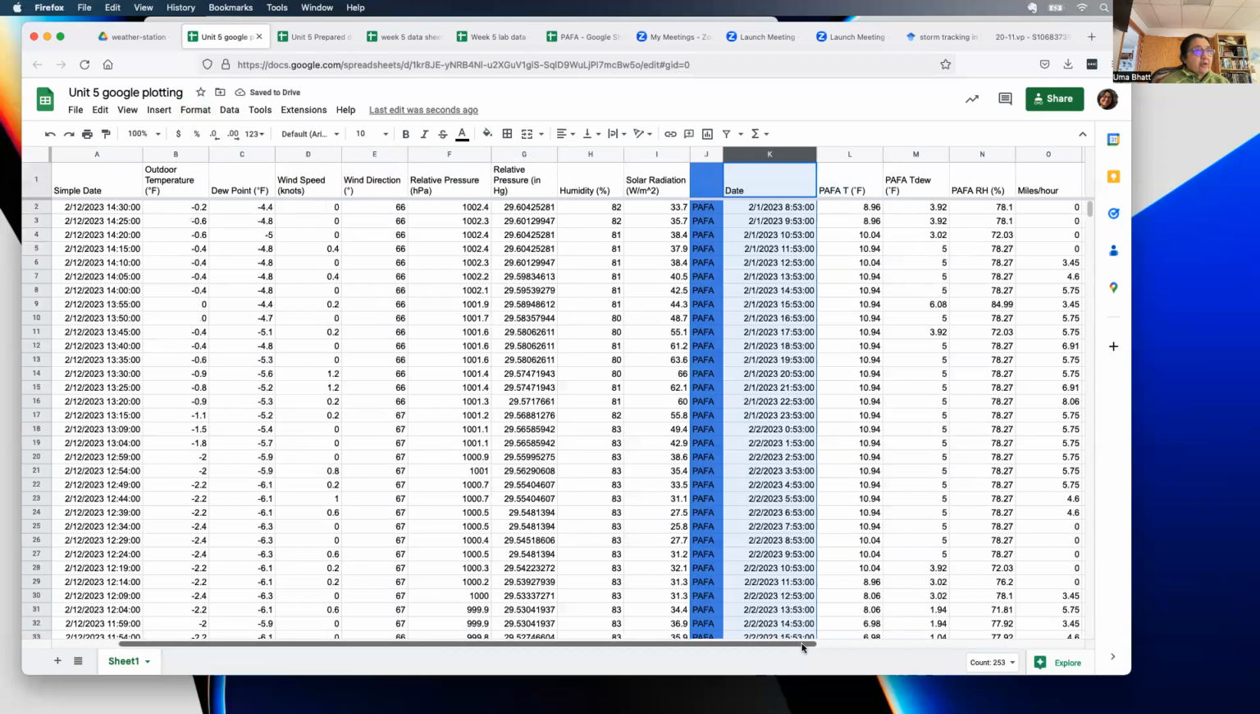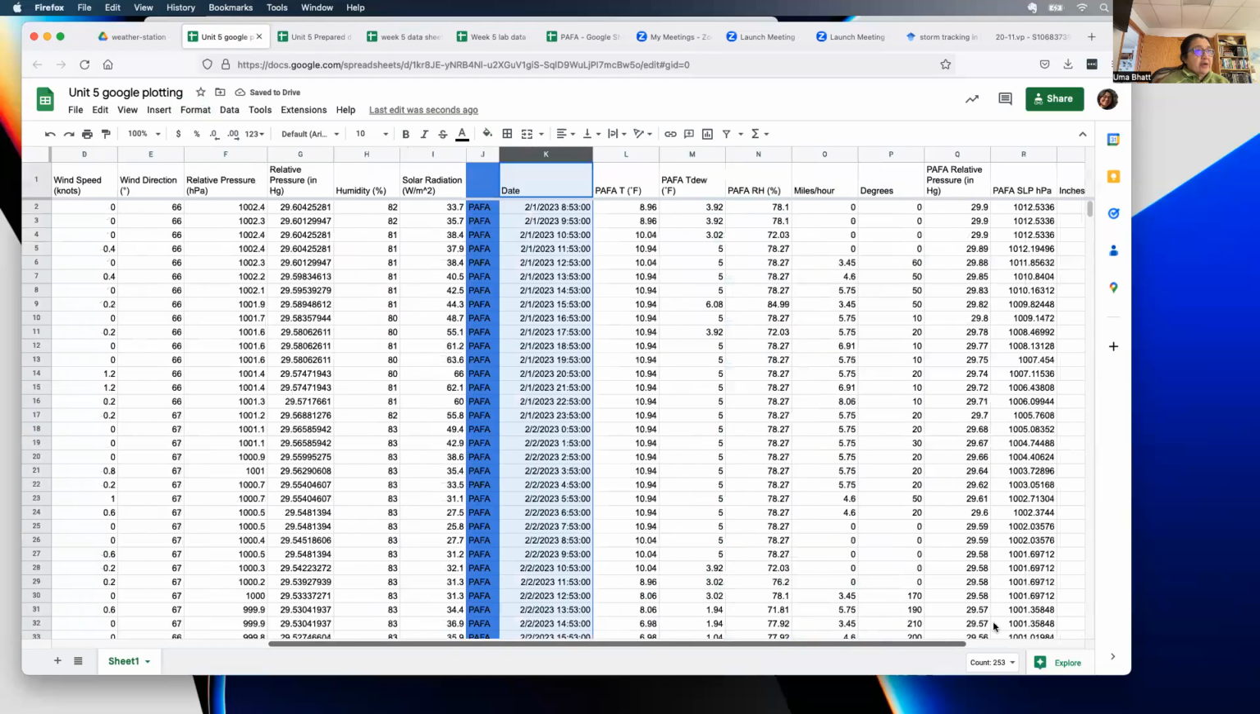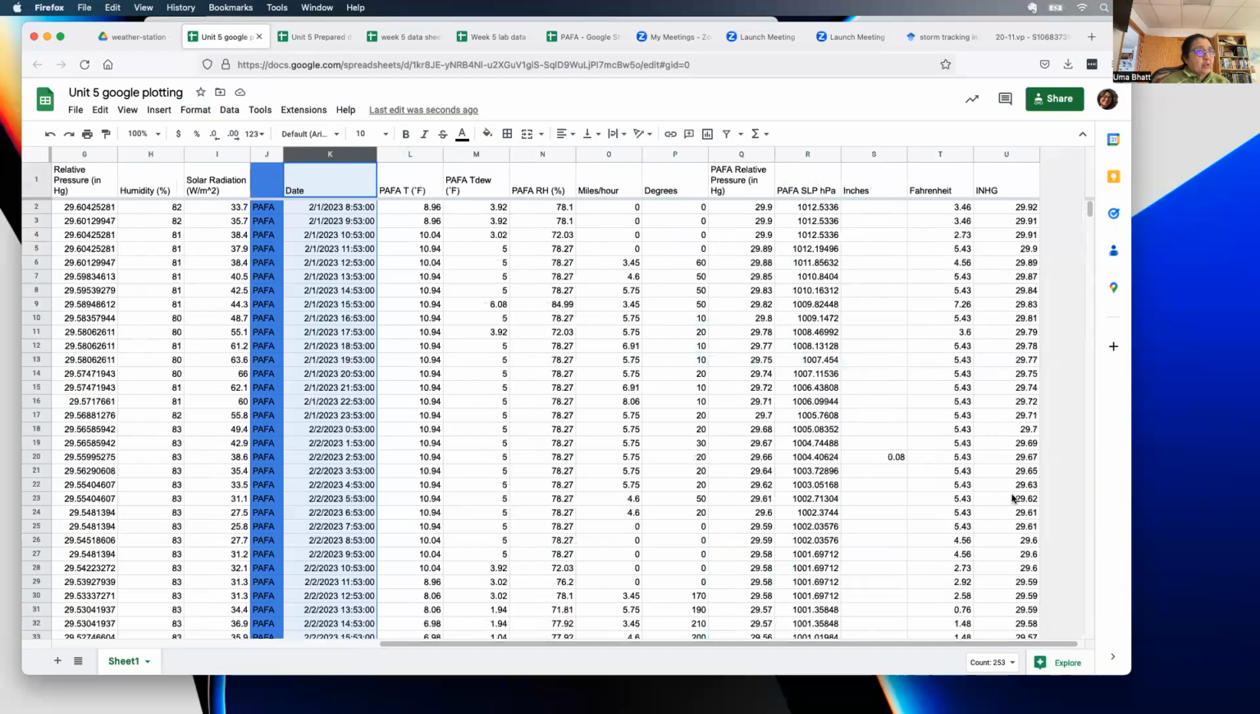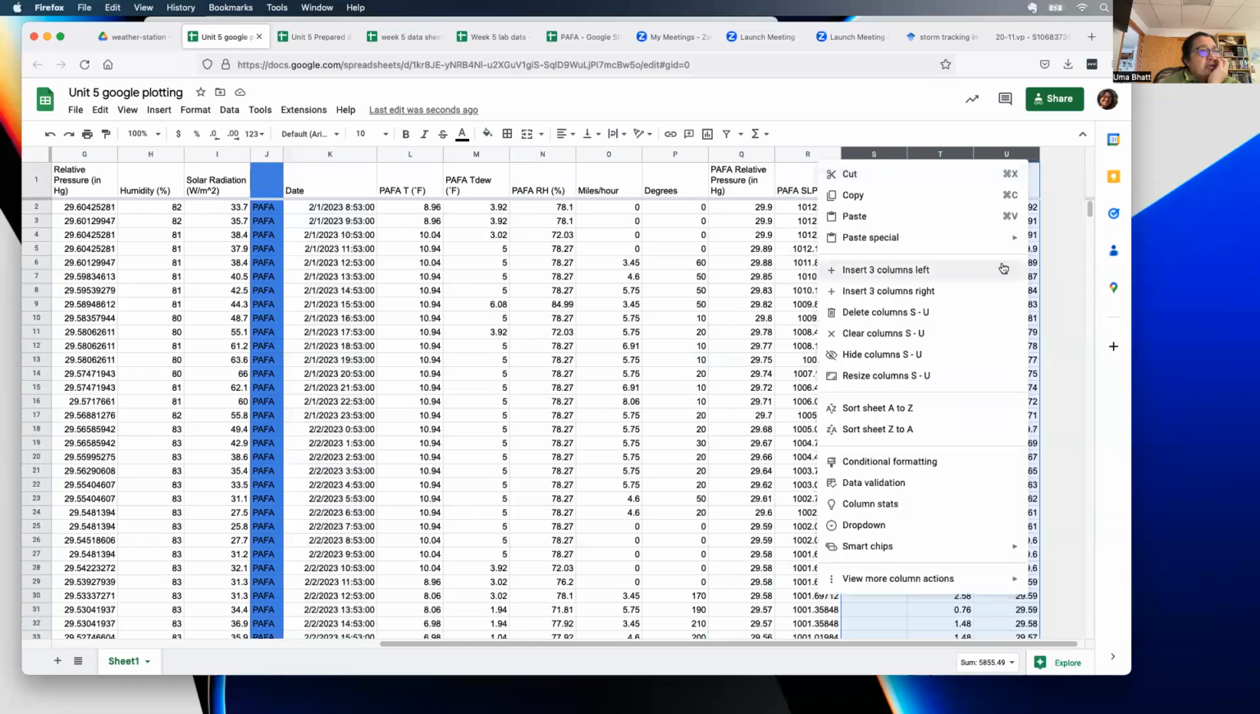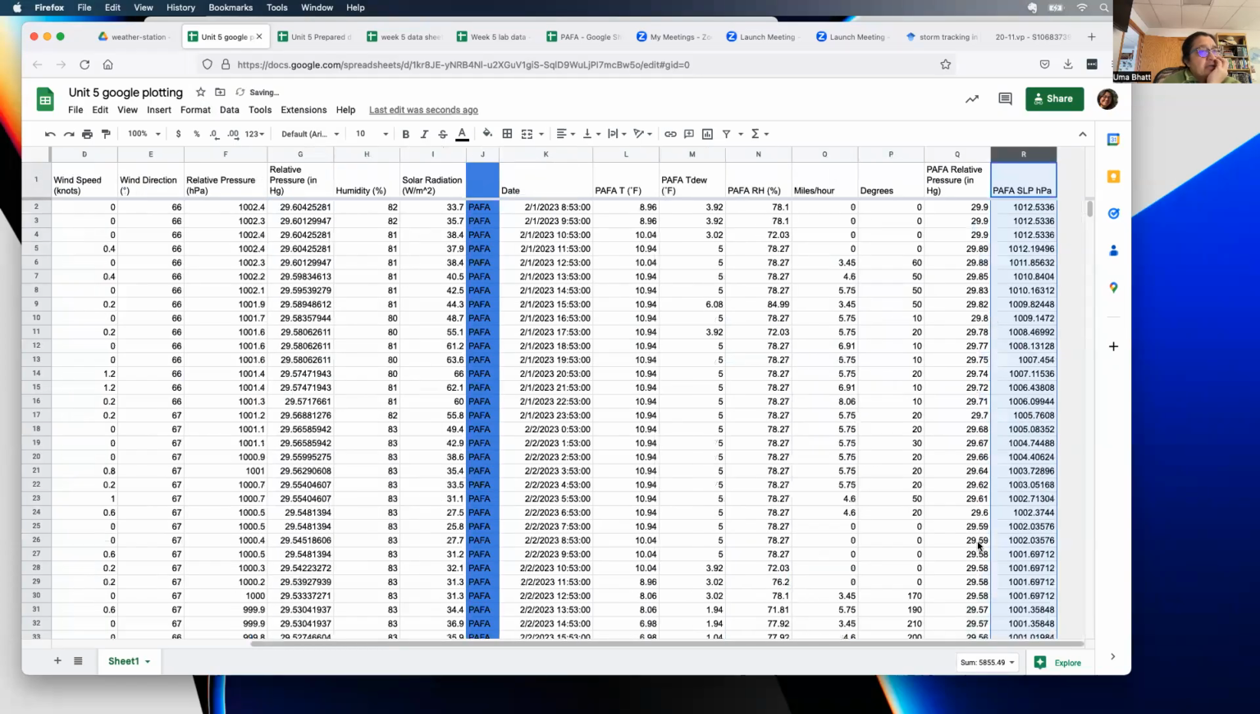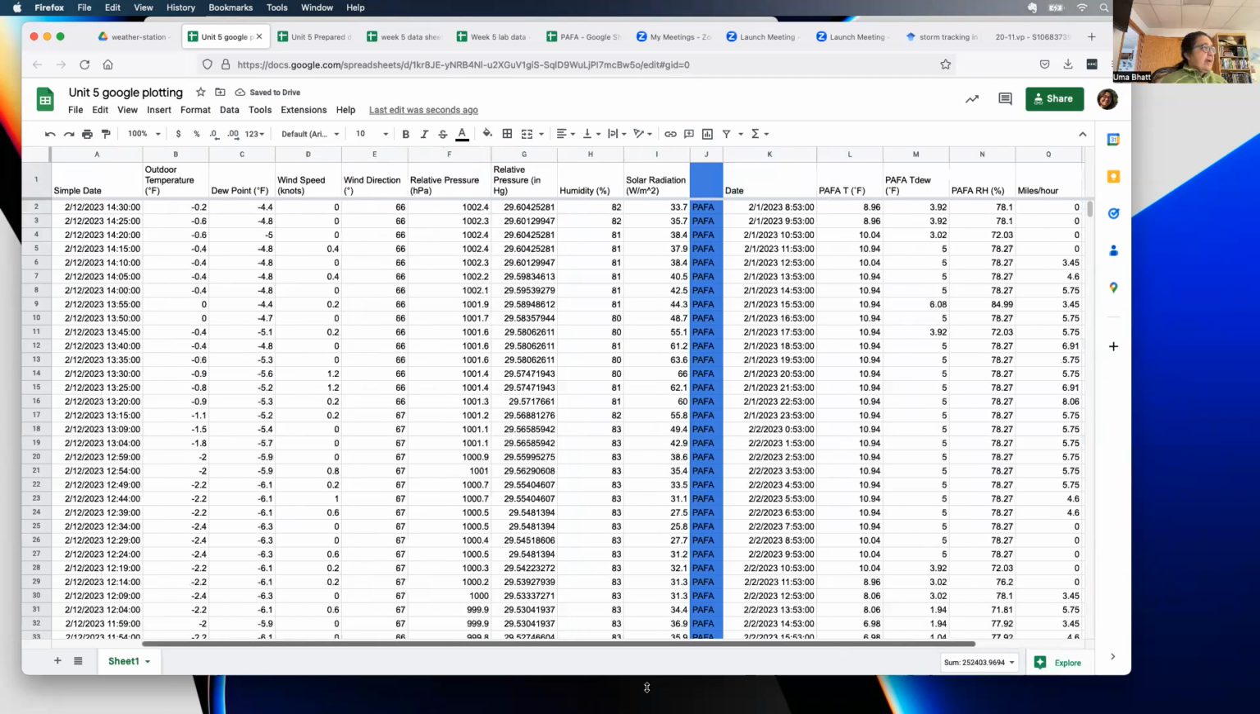I think I've deleted all the unnecessary columns over here, more or less. So we have pressure here, relative pressure in inches mercury. Actually, I probably don't need these 3 columns, right? I just need dew point, relative humidity, wind speed, wind direction, and the pressure. So I'm going to delete these just so we have fewer things to confuse us. So now I have my weather station data off to the right, and I have my data over here.